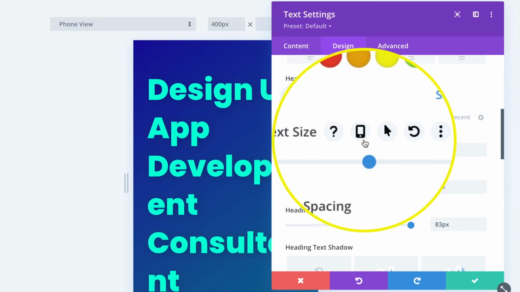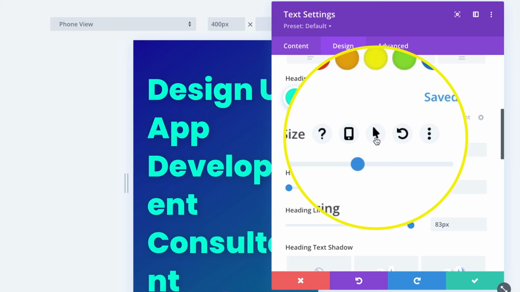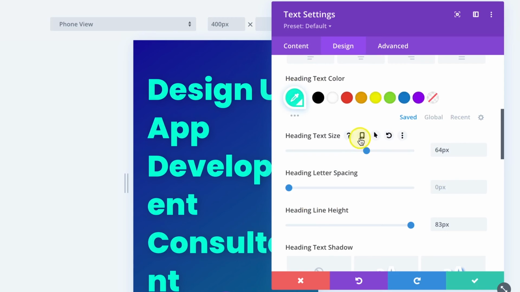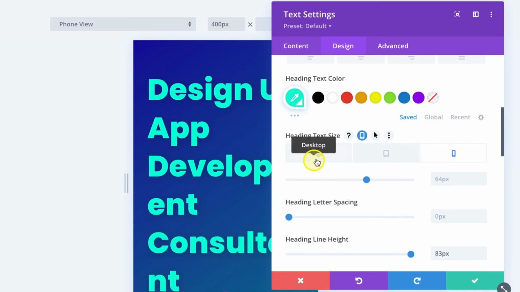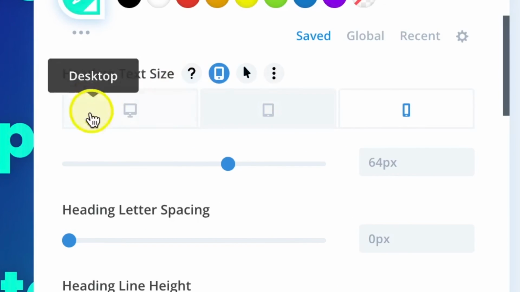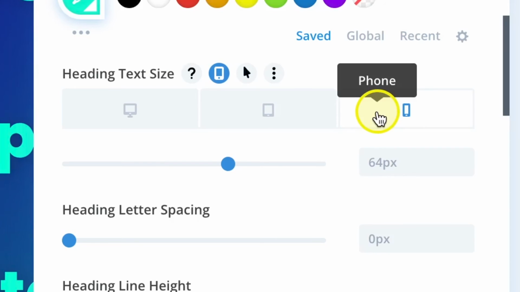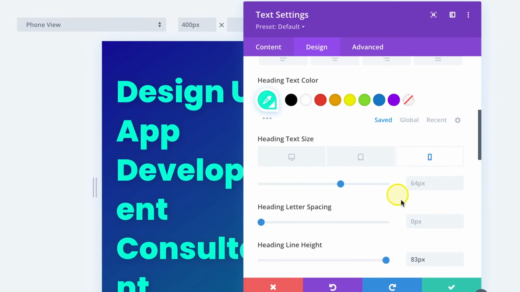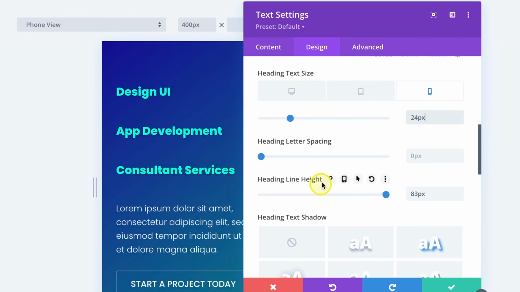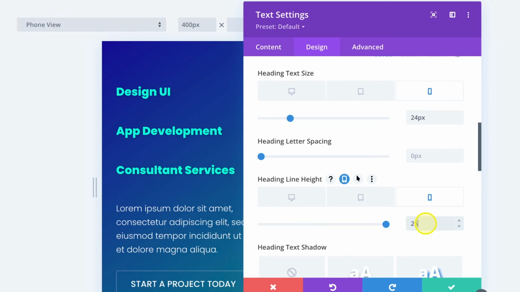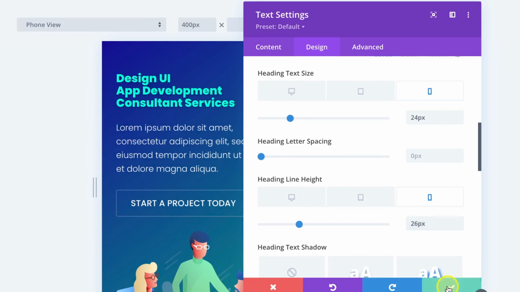Let's go to the text size option. And from here, same way as we were able to set a hover state, we are able to set a specific size for different devices. And we need to use this icon. So click on the mobile icon. It will show you these three tabs, same as these views. So here we have the desktop, the tablet, and the mobile, the phone view. And of course the default is the first we set, which was the desktop size. And in this case we want it to be, I don't know, like 24. And same with the line height. So let's say we want 26. And now it looks much better.